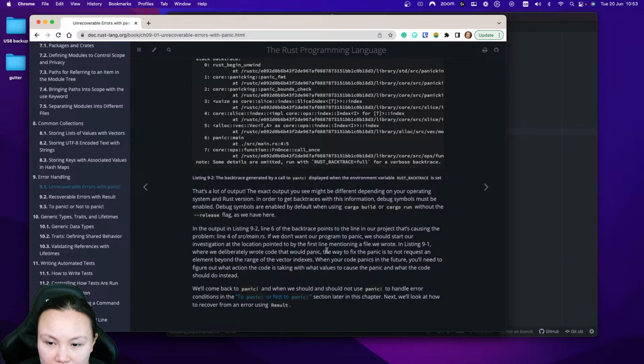Debug symbols must be enabled. Debug symbols are enabled by default when using cargo build or cargo run without the release flag, because cargo build and cargo run we basically use for testing, right, before you release. So the debug symbols are already on, but using release won't have them. In the output, line 6 points to a line in our project causing the problem. So we see here, this is what we have done wrong.